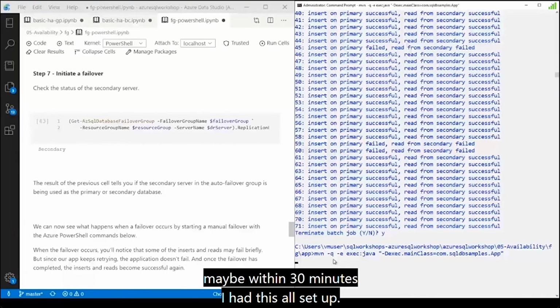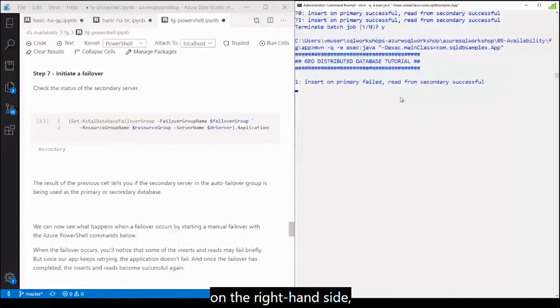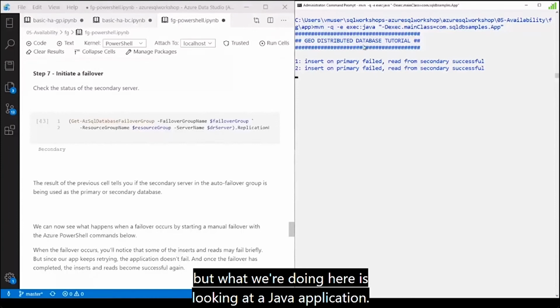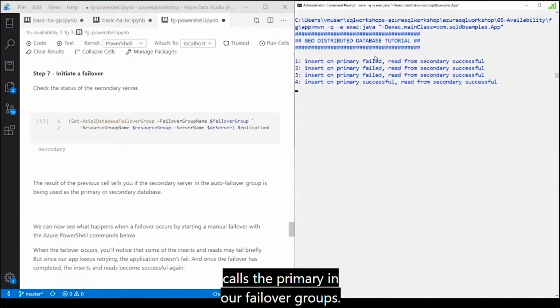Maybe within 30 minutes, I had this all set up. Now, the other thing that I'm going to show you on the right-hand side, and this just takes a moment to warm up, but what we're doing here is looking at a Java application. And this Java application basically calls the primary in our failover group.